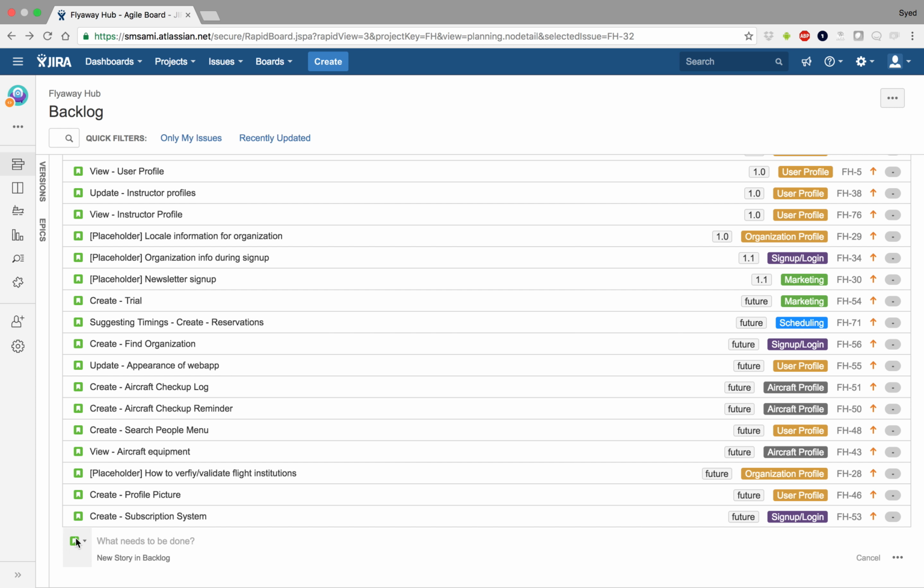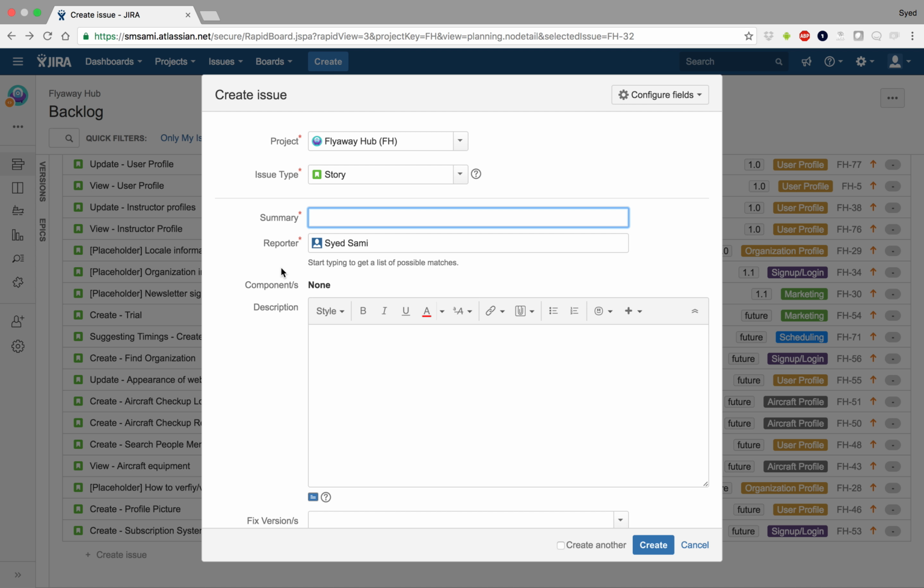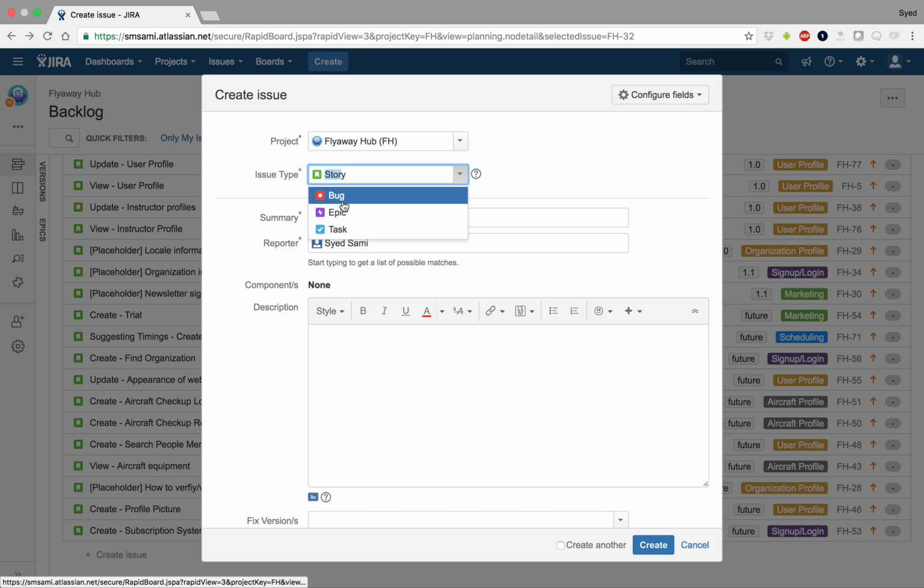So this is one way where we write the story over here, or we can go for the full wizard, which is over here. We select our project, the issue type, which can be a story, epic, bug, or a task. Bug would refer to once our QA finds issues, they would report bugs here.